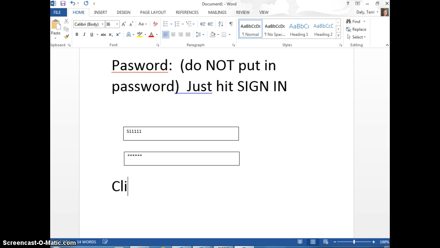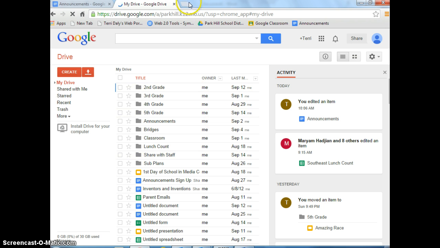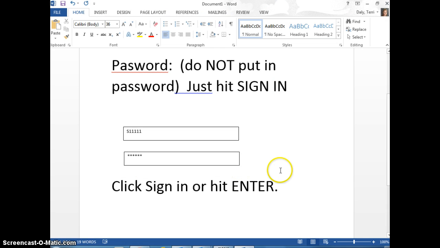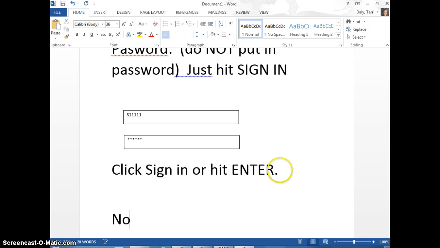So click sign in or hit enter. Okay? Then you will get to Google Chrome and you're going to get to something that looks like this. Yours, oh, you know what you'll have to hit first? You will have to click no thanks, because you cannot download Google Drive. You'll just have to click no thanks.